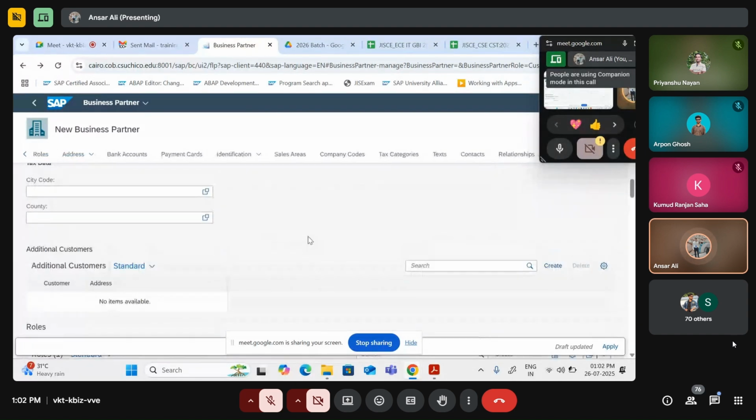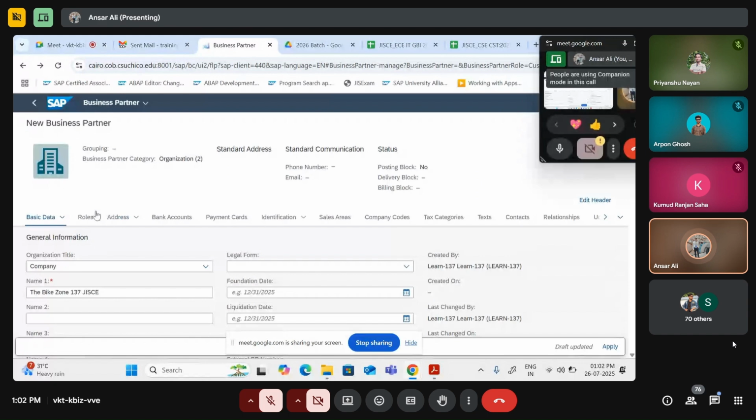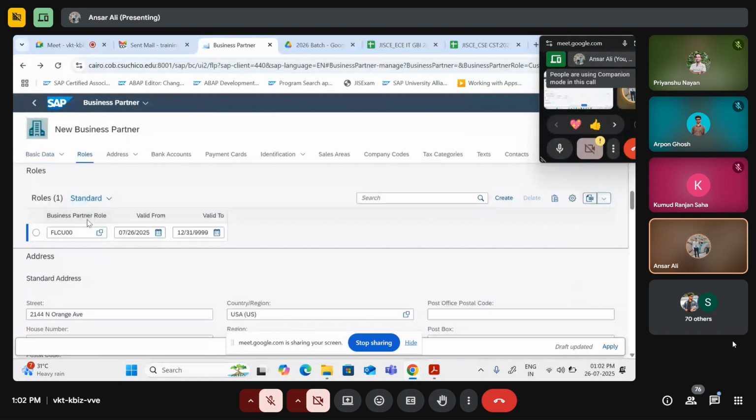Scroll up, and here you can find the roles option is available. Just click on roles. If you face any challenges, please let me know. Otherwise, we will continue. Now, click on roles, and here you can find only one role is available. Now we have to create another role. How do we create another role?